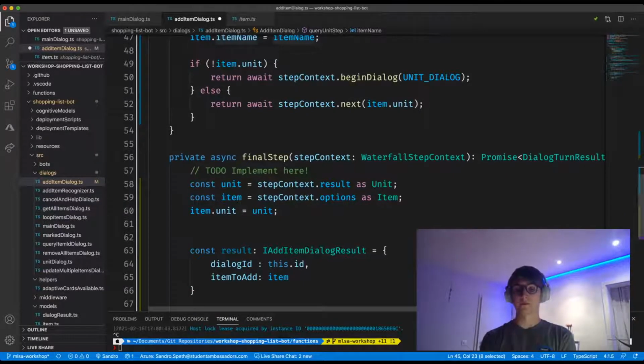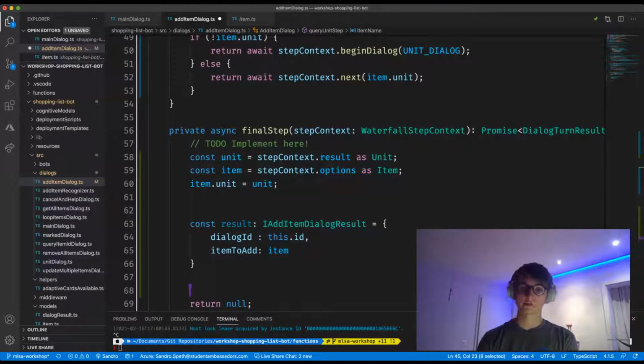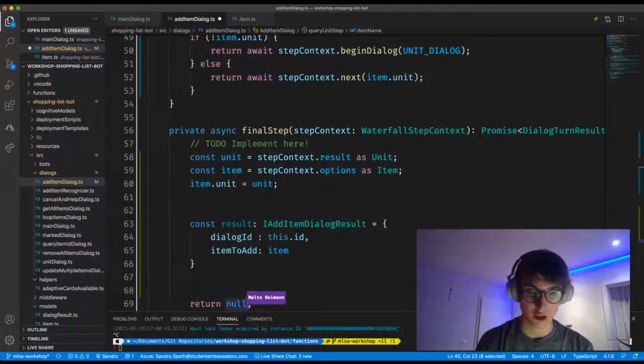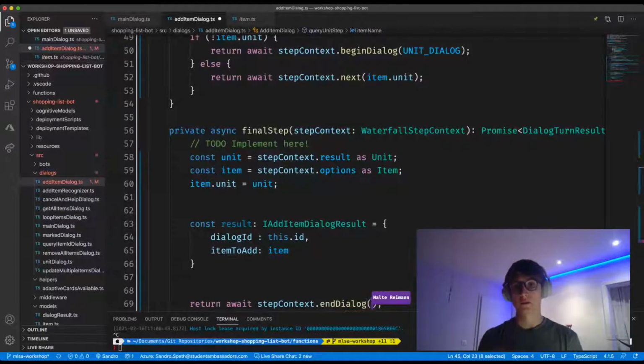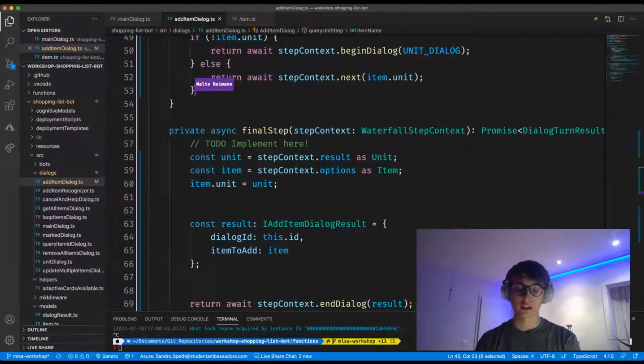We return the flow back to the framework. So this dialog is all done, and we tell the framework that this dialog is done by calling the end dialog functionality. And here we constructed the result, so we can pass it to the framework, and the framework will make sure that whichever dialog calls this add item dialog gets this result we just queried.